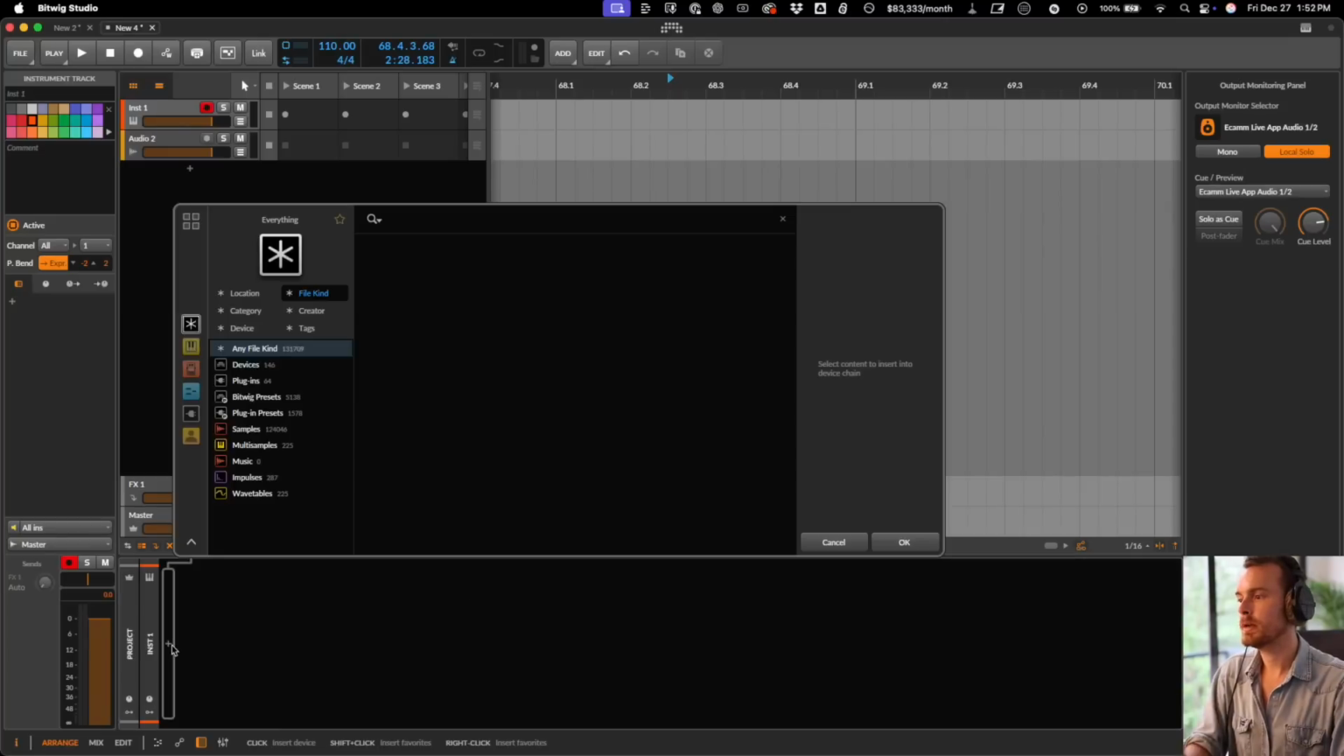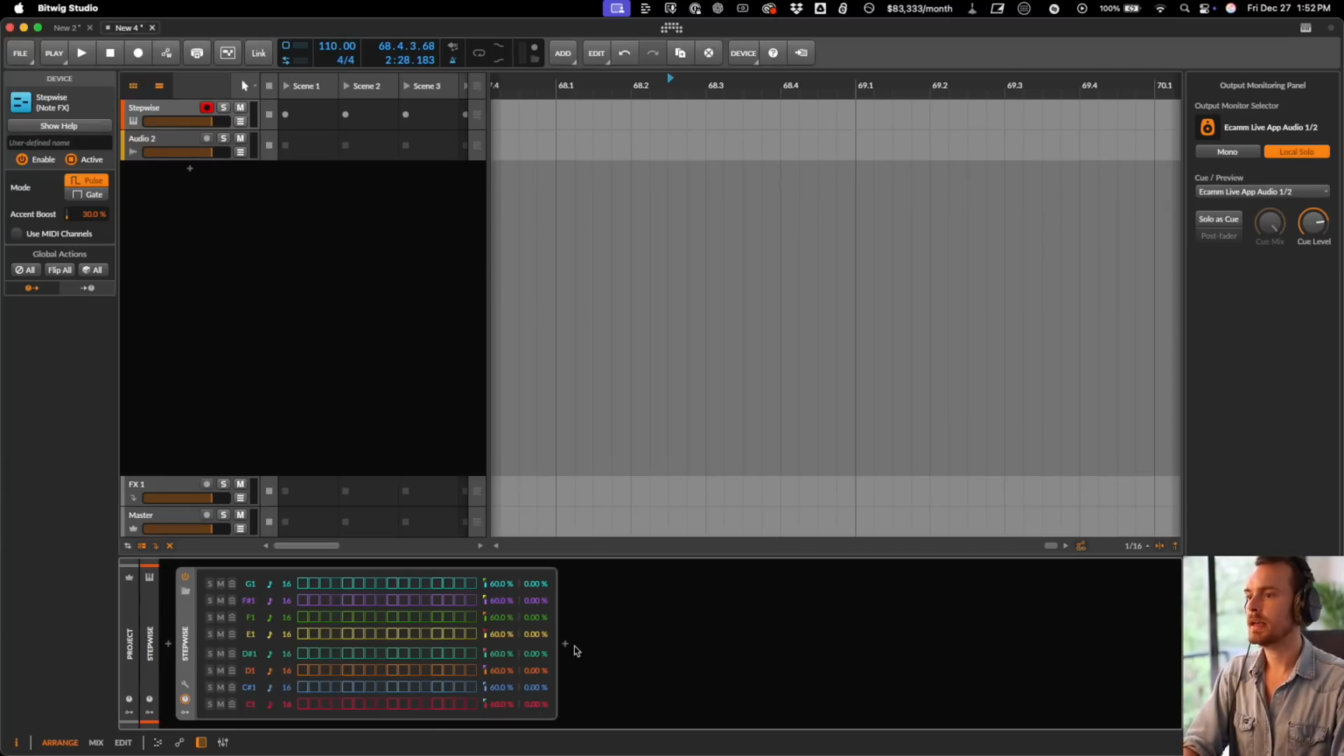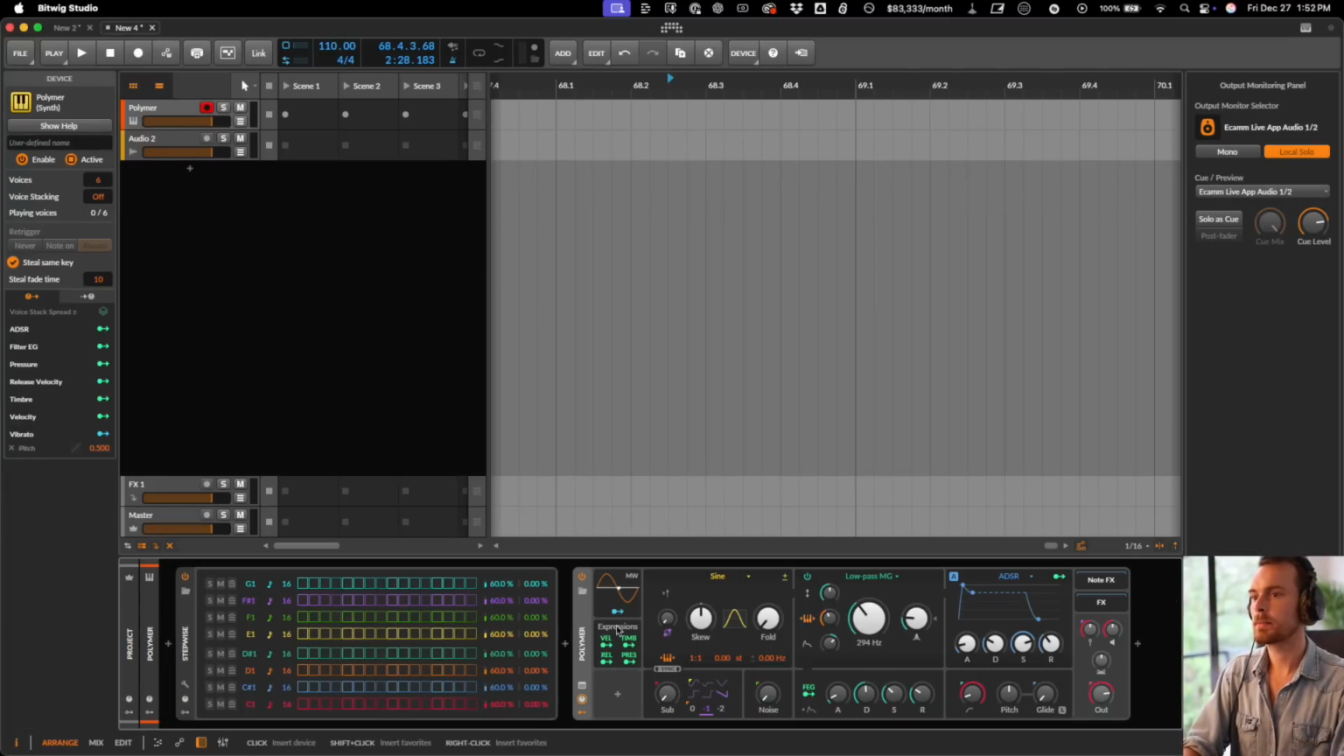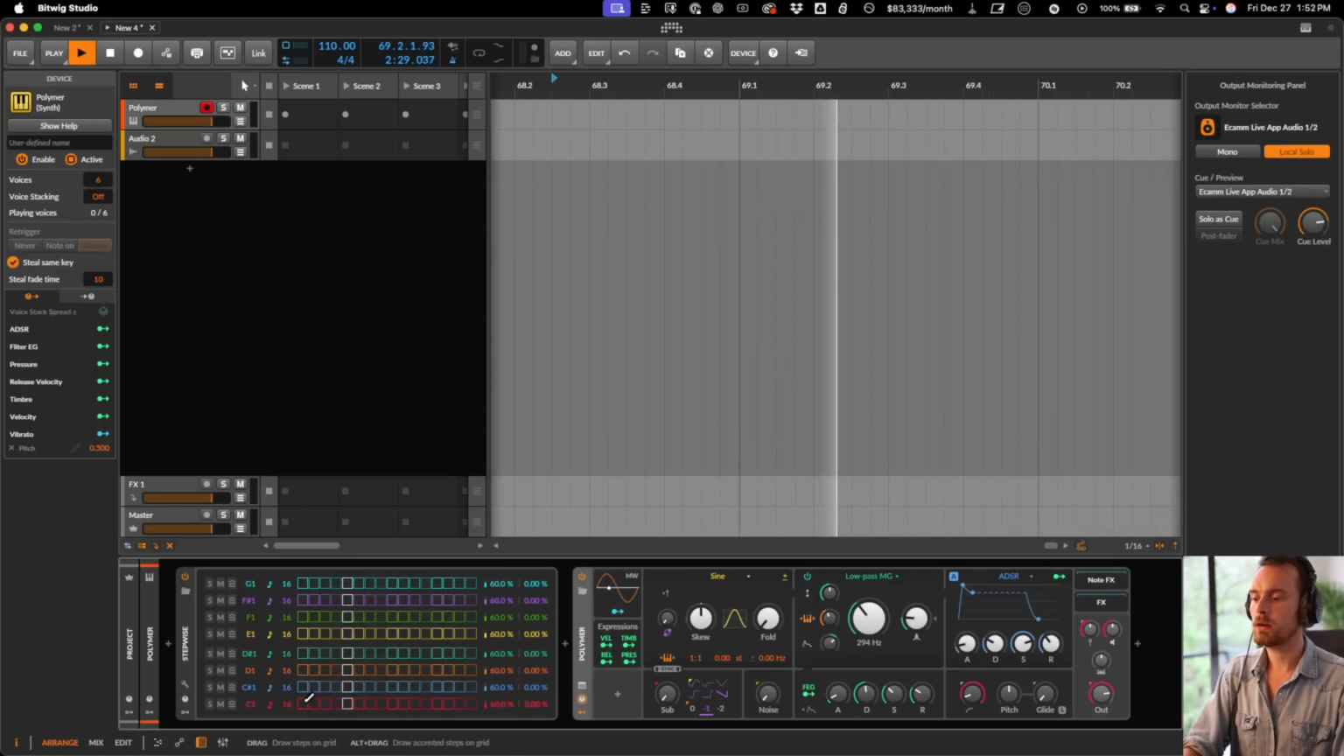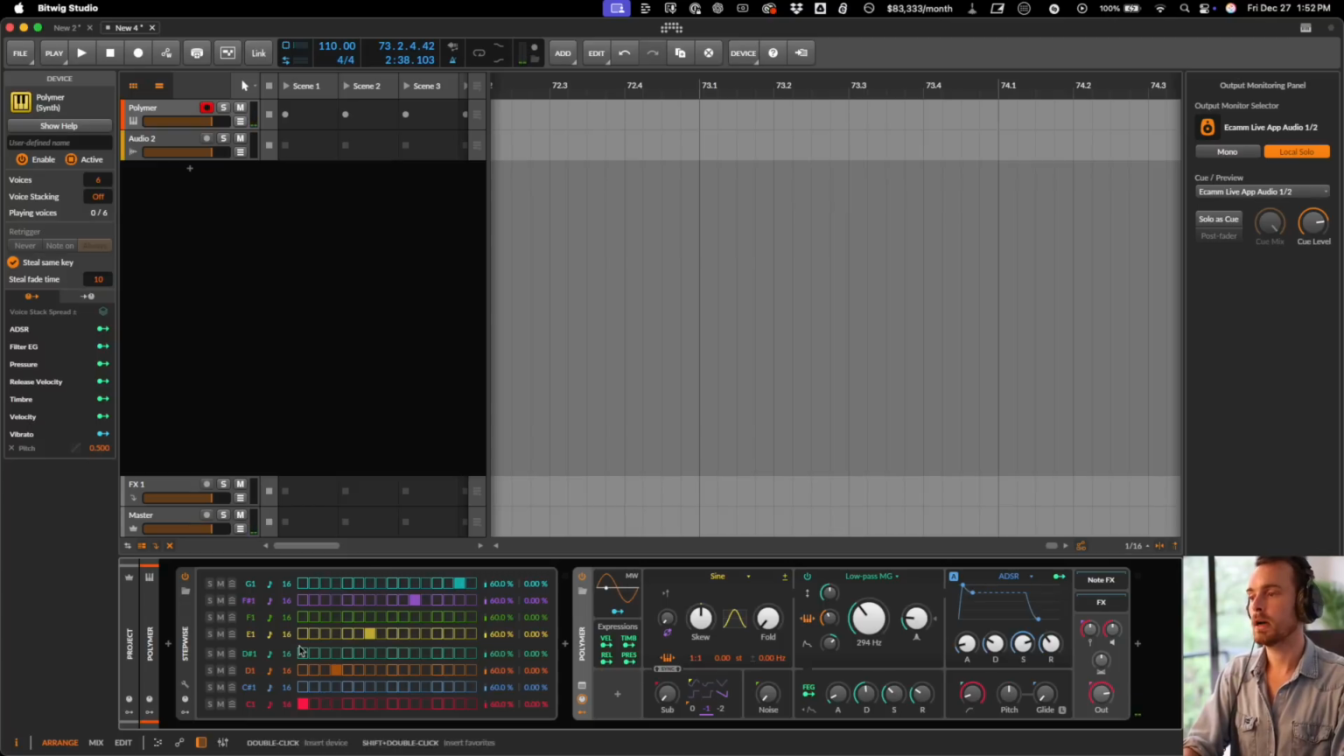The first thing I'm going to do is add a Stepwise, and I'm going to add a Polymer after it. The way that this works is very obvious. I've adjusted the default timing to be 16th notes, because I like to use things as a 16th note mainly. If I press play, you can see that it's now scrolling through the timeline, and I can put some little hits in here, and the corresponding notes will trigger on the instrument after it.